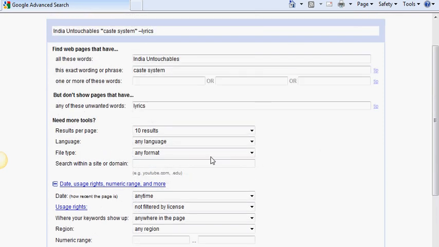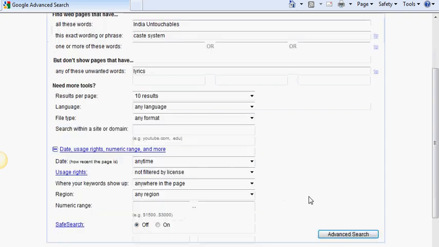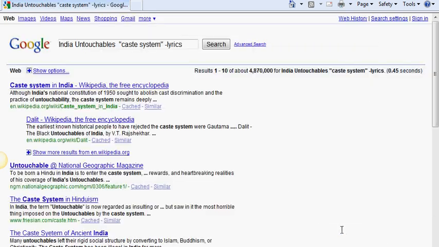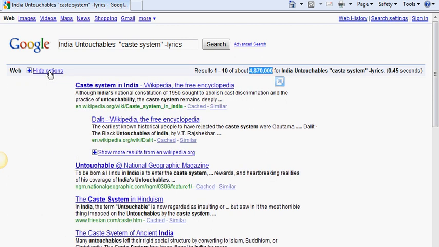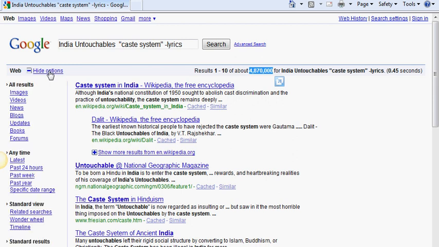Now you'll notice I've taken off the search within a different site, and let's see what comes up. So if we search India's untouchables and the caste system, you'll notice that I still have about 4,870,000 articles. That's quite a bit. So another way to limit the way that you search is to use the Show Options tab here at the top. This will give you another set of limiters to use when you're looking for research.